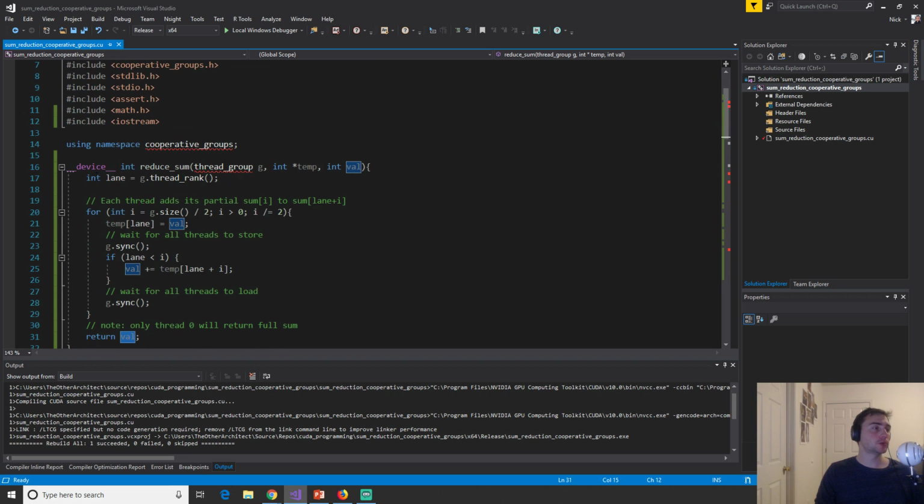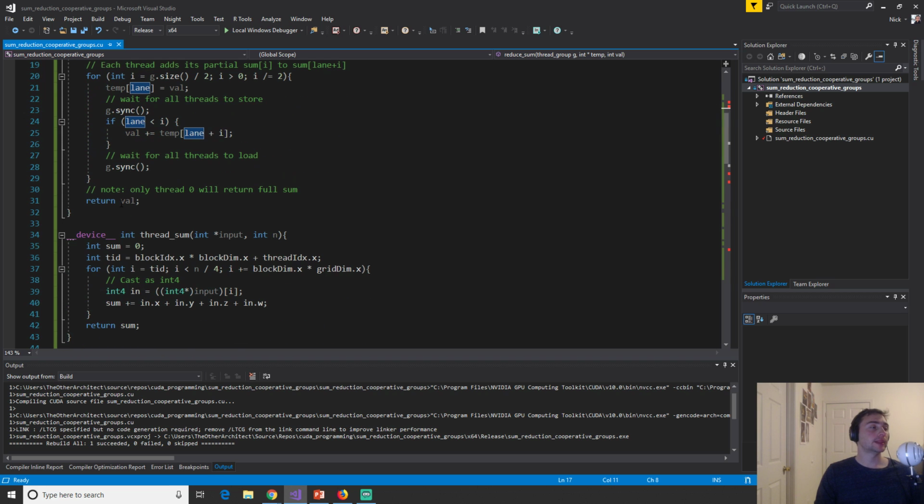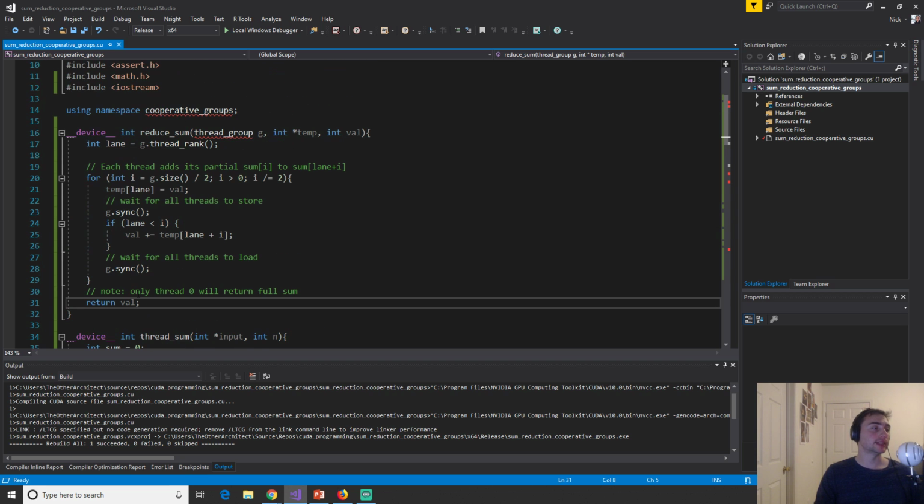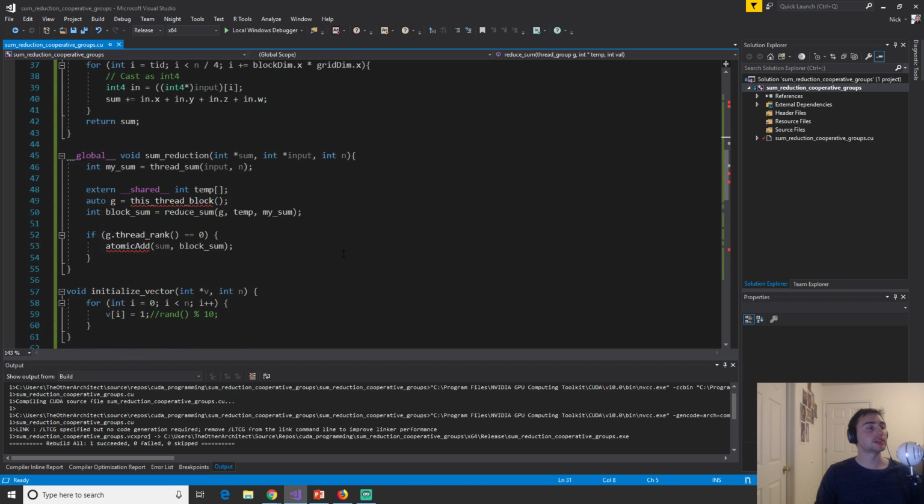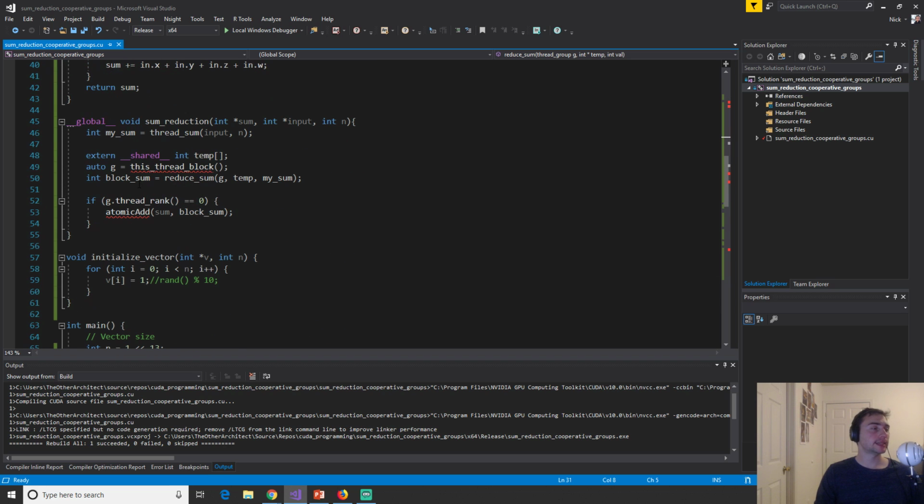Okay. So what this will do is, for the lane, we can get the thread rank, right? So that'll just be the thread inside of a thread block. And so what we'll do is we'll go ahead and return the value, right? And the value will just be this partial sum, right? And so then we'll have a block sum, right? So that's what gets returned there.